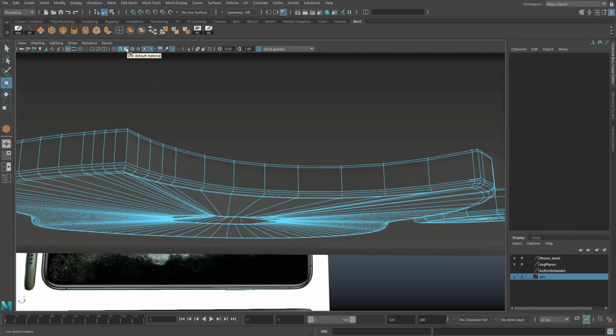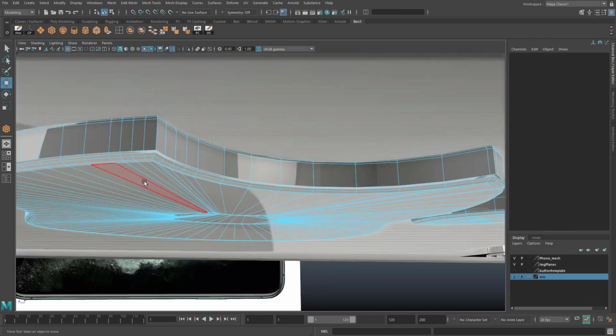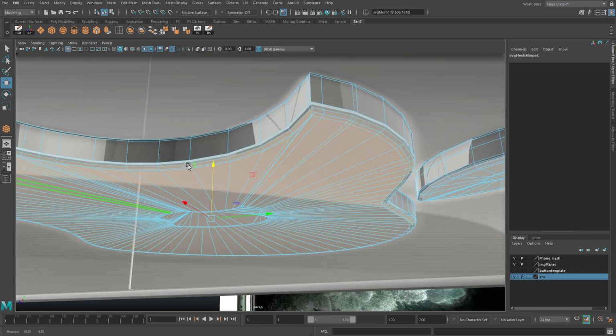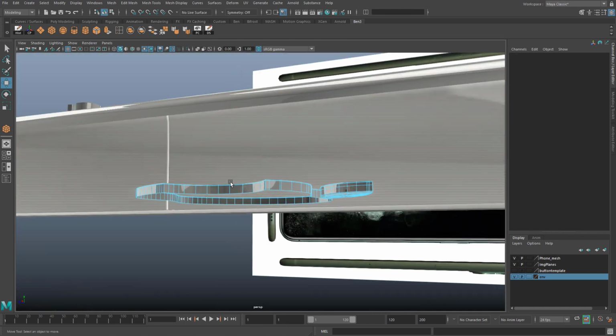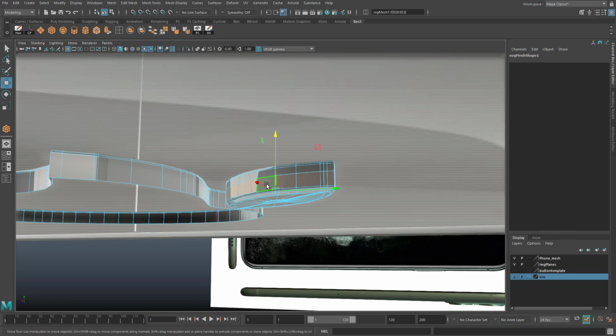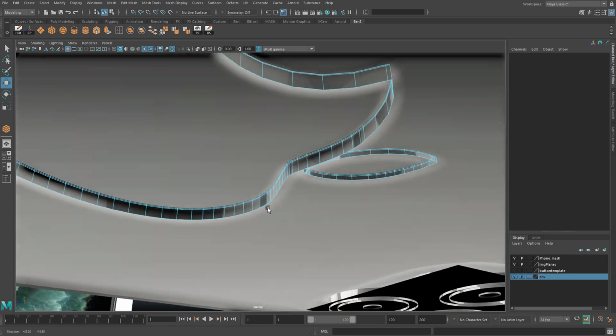If I turn off my default material, that's now deleted that loop of faces. That allows me then to double click on the remaining geometry and hit delete because it's become separate from the rest of the logo. Same with this: shift, double click next door, delete the whole loop of faces, double click on the remaining faces, hit delete. That saves the poly count on there.